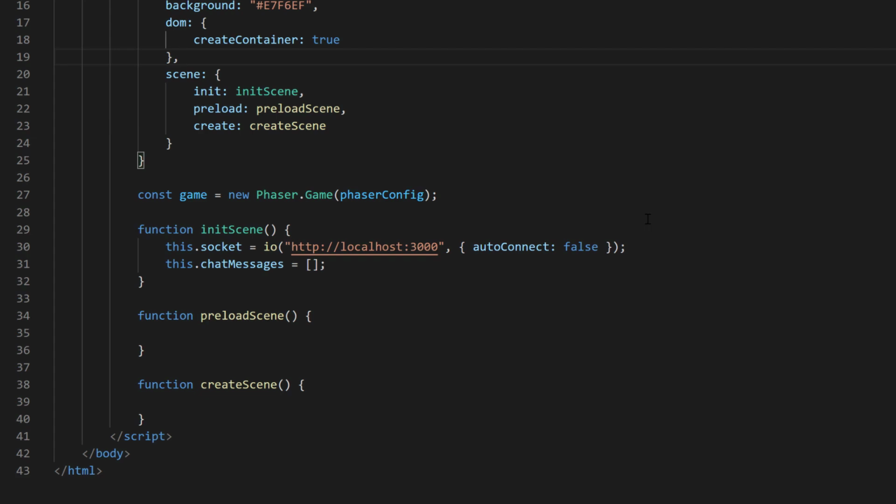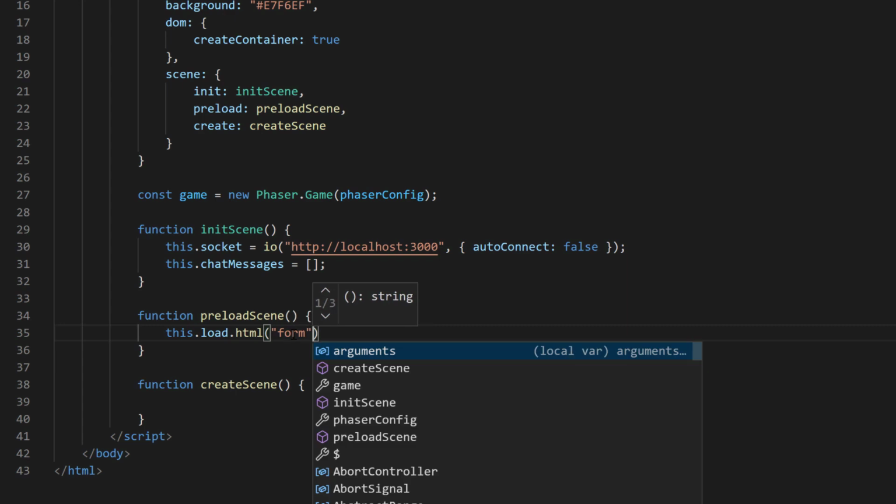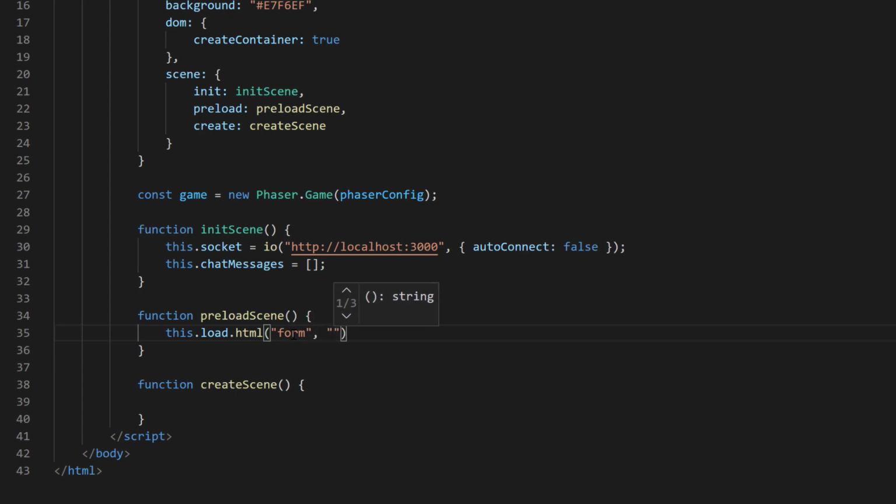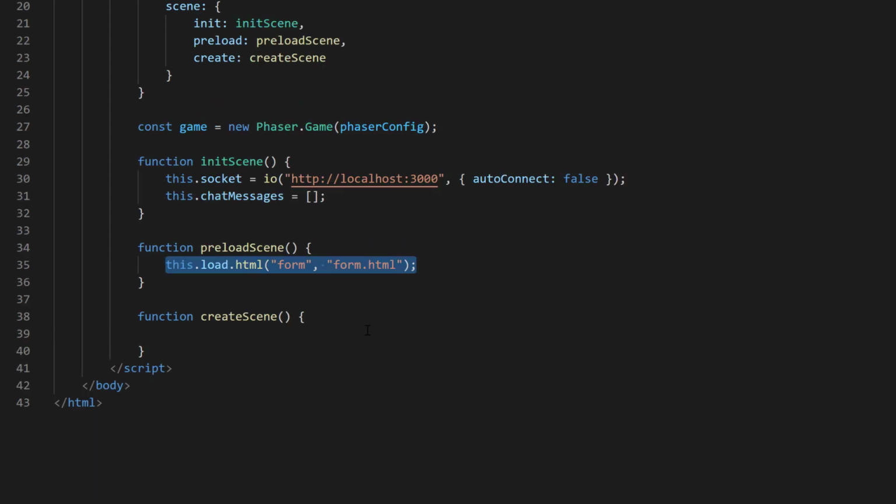With that available to us, now we can go to the preload scene. Inside the preload scene, we can say this.load.html, and we can give it a name to be used within Phaser. It doesn't really matter the name, and we also supply the file that goes with this particular name, so form.html. The name does not need to match the file. So I'm going to save it. In theory, we're now able to use this particular form item, but it's not immediately displayed on the screen, so we need to add it.